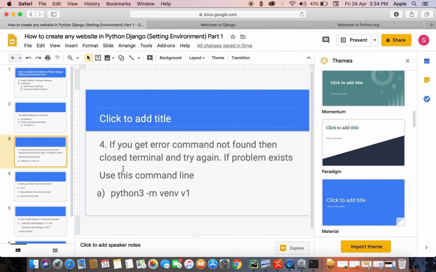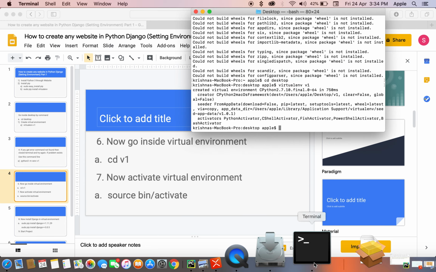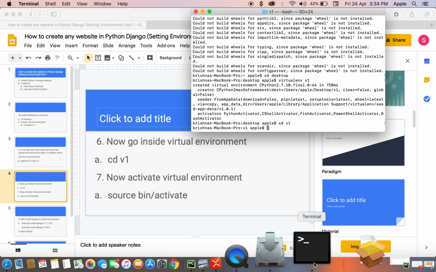And then if you guys get the error or you find that command not found, then close the terminal and try again. If the problem exists, use this command line: python3 -m venv v1. Give this command, your virtual environment will be created. You can use this one also. Okay, and then now we go to virtual environment cd v1, and now activate virtual environment by giving the command source bin/activate.